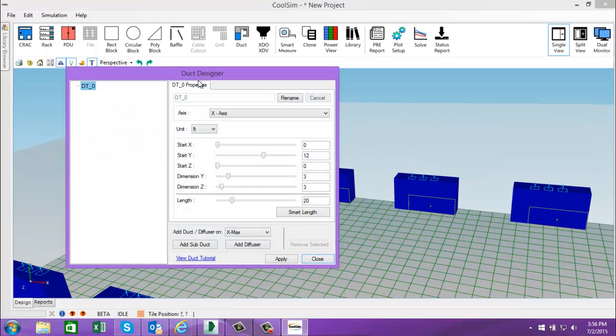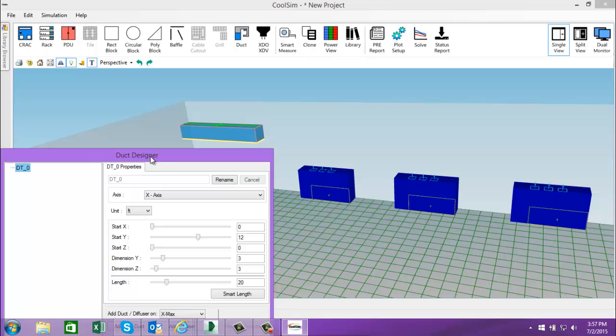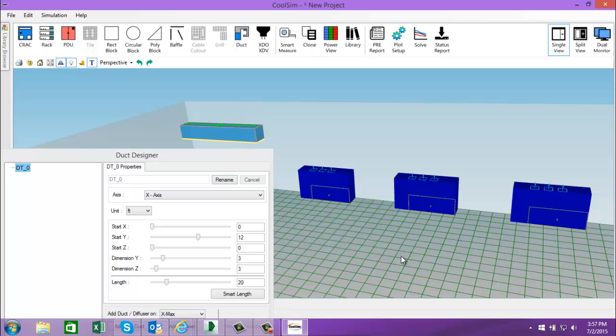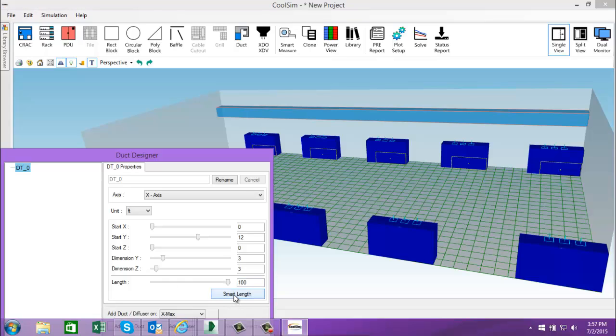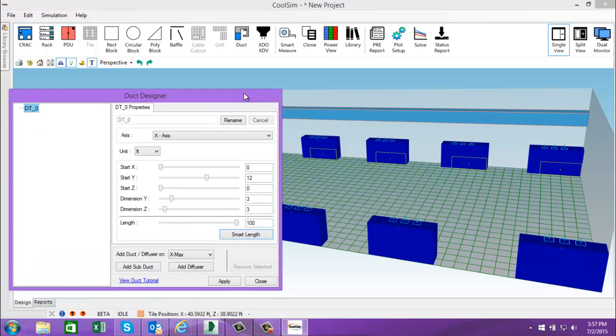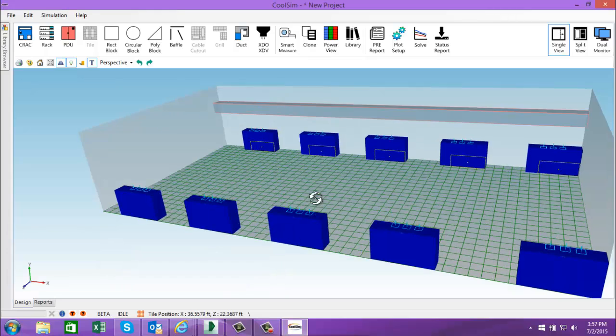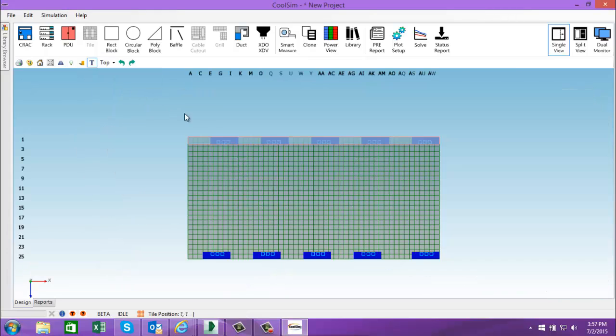Now one of the features I have here is something called Smart Length. So here's what happens. It'll extend that duct until it hits something with this little Smart Length. So I hit it and it goes all the way to the wall. That's a very handy feature. It'll go through blocks too. You have to hit it a couple of times. But there you go. It'll go until it hits something.